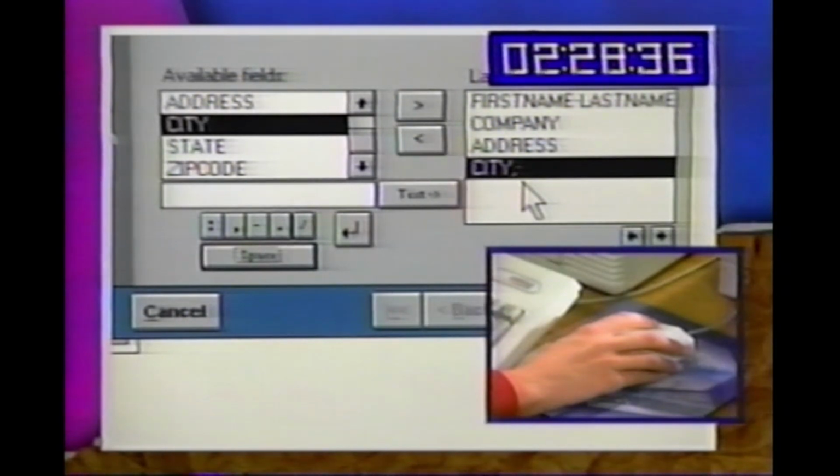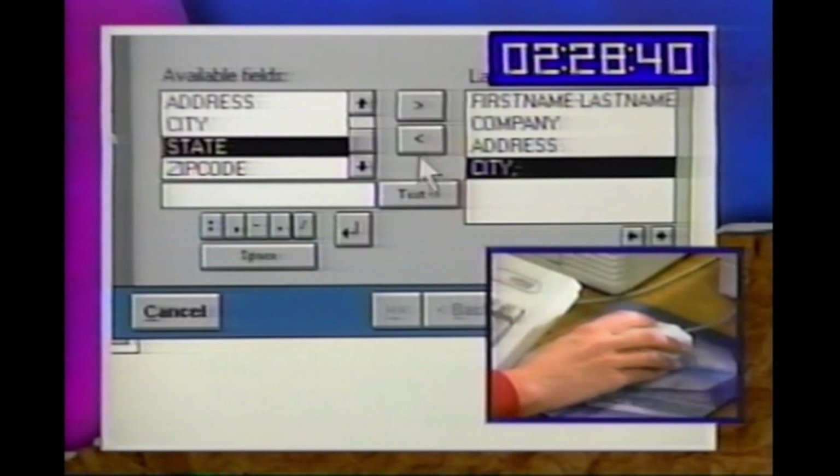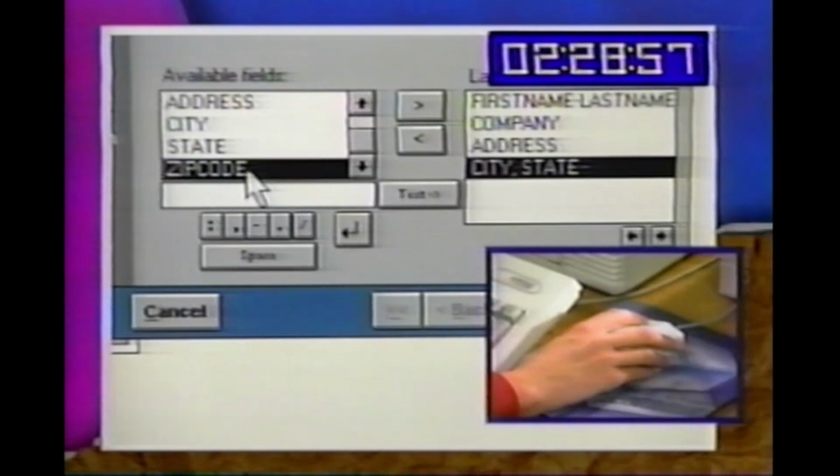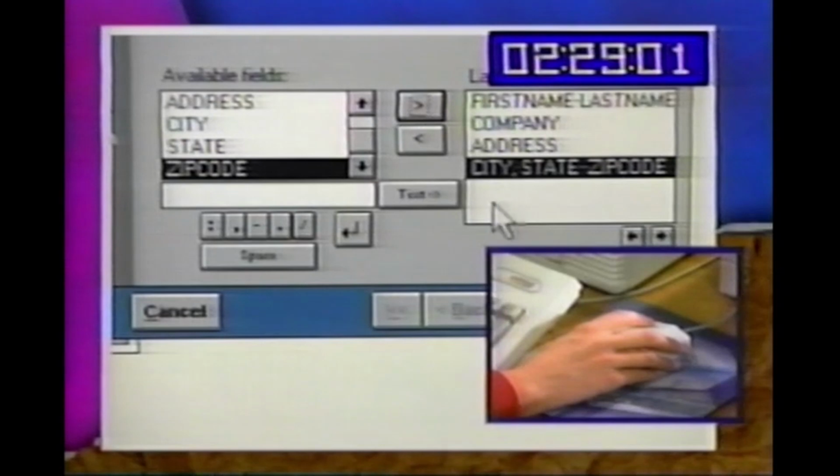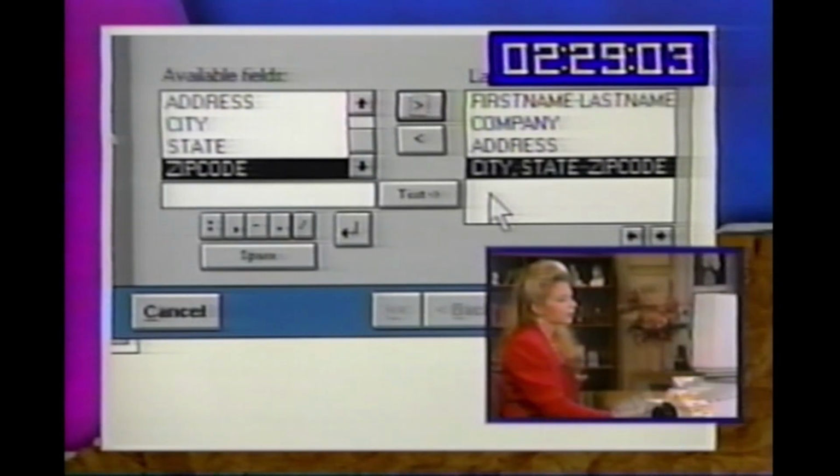And now we need the state, so we select the state by pointing and clicking on state. We're going to move it over by pointing on the arrow. And now we need a couple of spaces in between the state and what will be the zip code. So I point and click on the space 2 times, and I see my 2 spaces right here. So now we need to select the zip code. So I'm going to point and click on zip code to select it. I'm going to move it over by pointing and clicking on this arrow, and now I have all the information that will appear on the label just as it should.